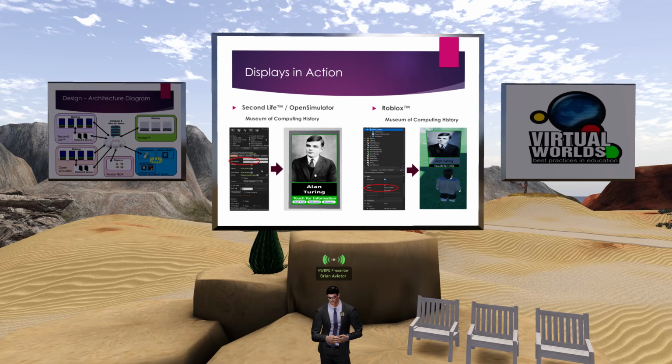So what do the displays look like? On the left, in the middle-ish there, is a display in Second Life and Open Sim. It's from the Museum of Computing History, and it's providing information about Alan Turing, who is a very historic figure in computer science. You can see at the bar at the bottom, it can respond with text chat, note card, or browser.